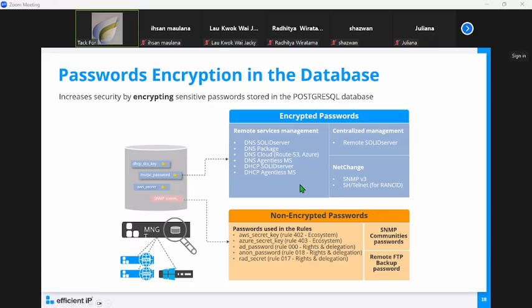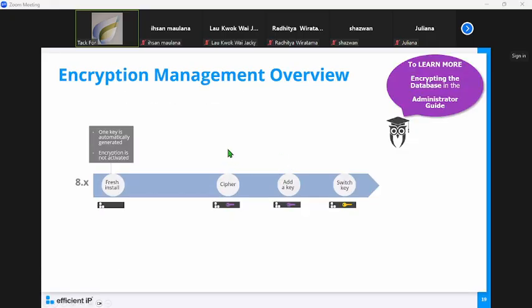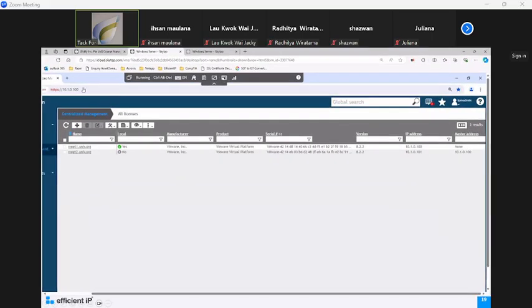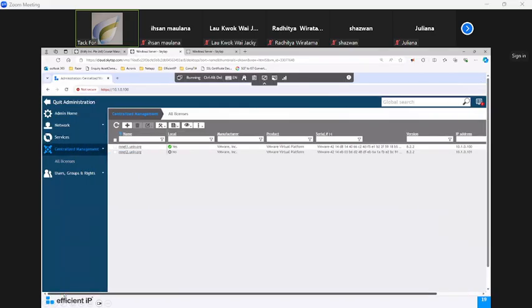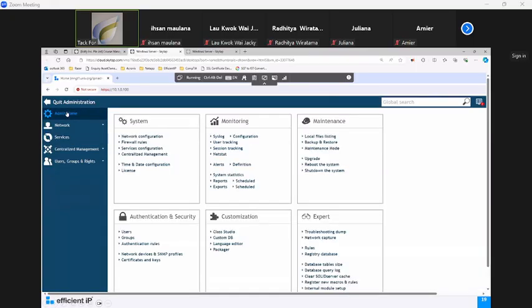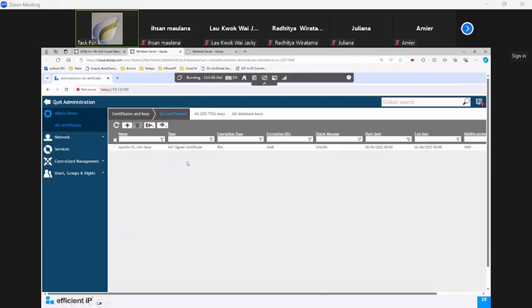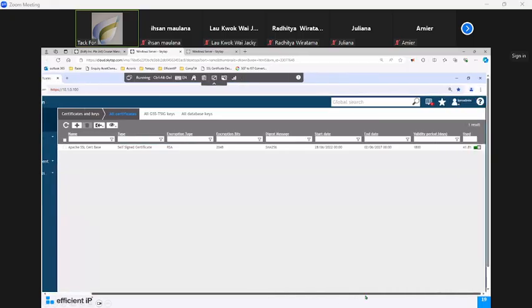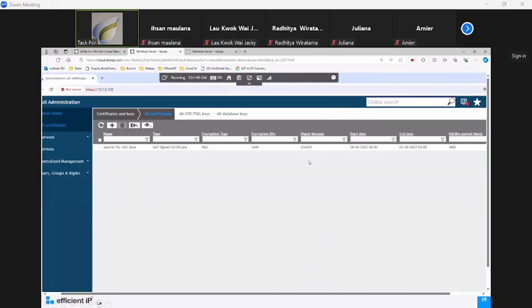Fine, yeah. So to turn on encryption, this is what you can do, right? To turn on encryption, you can go to admin home, right? And you can go to certification and key here. So if you go to certification and key, by default there is one key. By default there is a key.